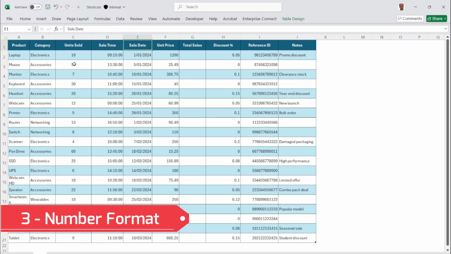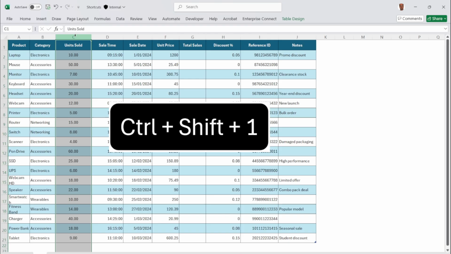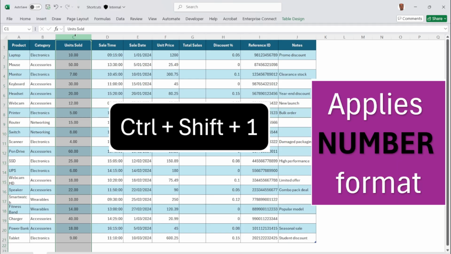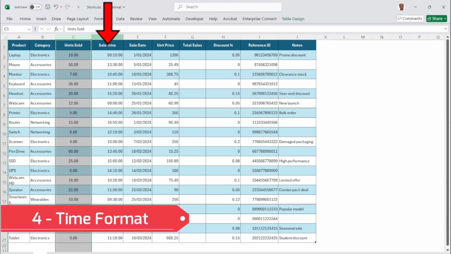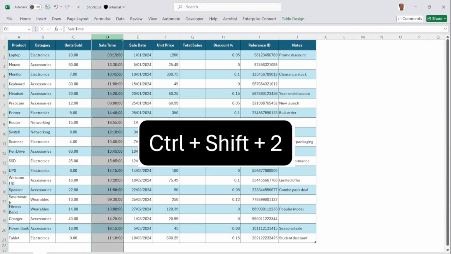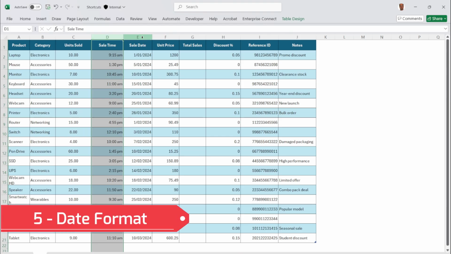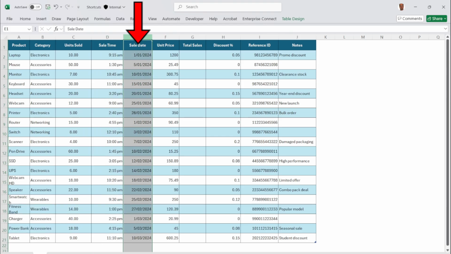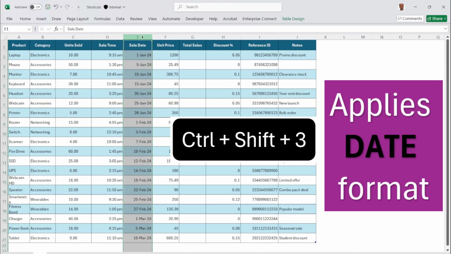Select the unit solds column and press Ctrl Shift 1. This applies a number format to your data. Now select the sales time column and press Ctrl Shift 2 and it will automatically apply a time format to your data. Next, select the sales date column and press Ctrl Shift 3. It will switch the column to date format.